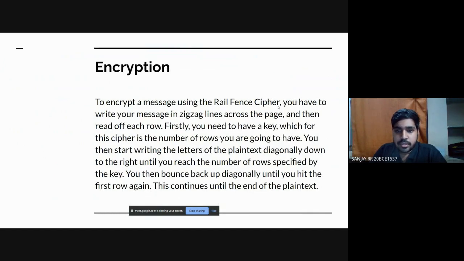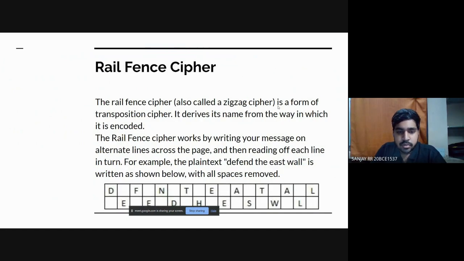To encrypt a message using the rail fence cipher, you have to write your message in zigzag lines across the page and then read off each row. Firstly, you need to have a key, which will specify how many rows the diagonal needs to have, and then you can start writing the letters of the plaintext diagonally down to the right until you reach the number of rows specified by the key. You can then bounce back up diagonally until you hit the first row again. This continues until the end of the plaintext. As you can see in the previous example, the key was only 2, so when we start writing, it can only go till the second row, and then it goes back up and it goes zigzag along the way.